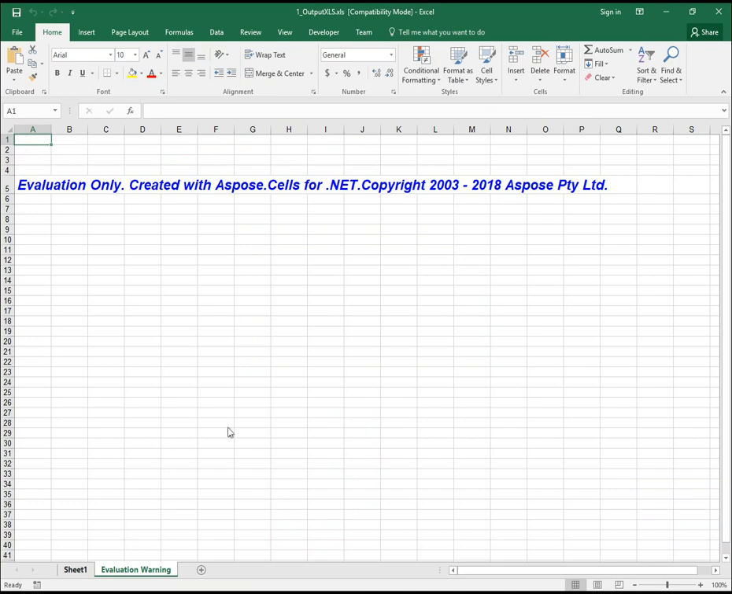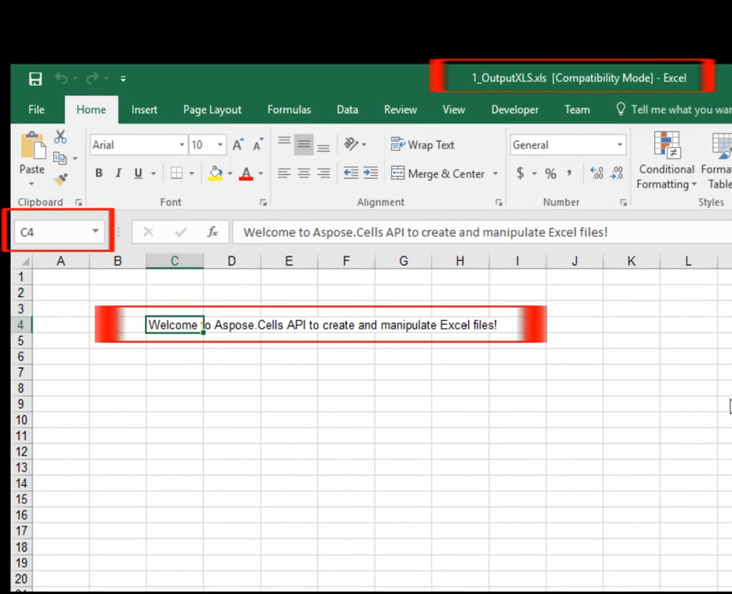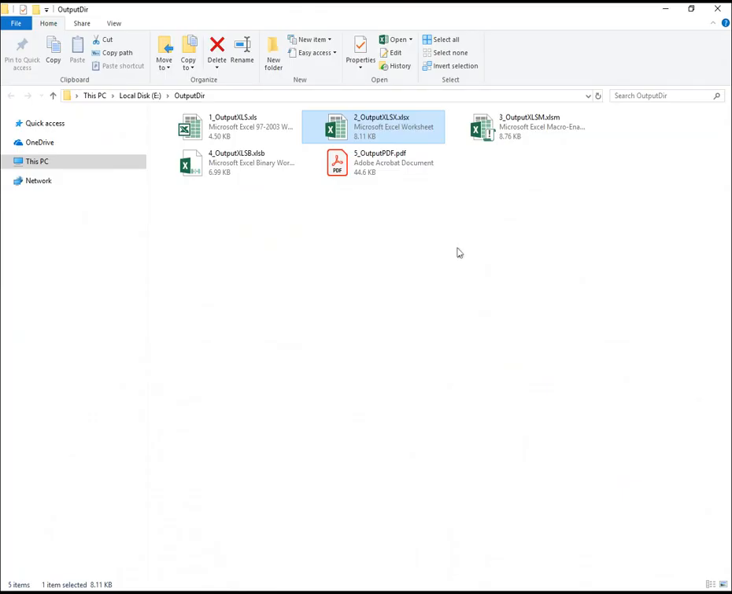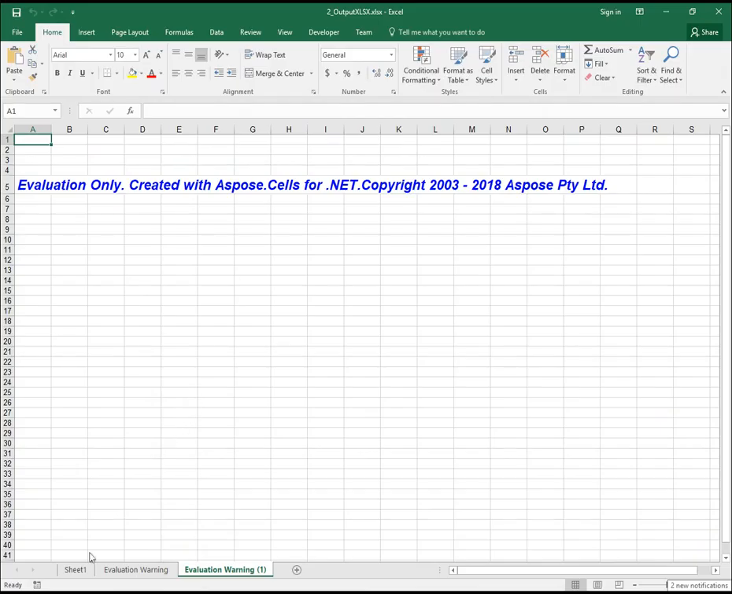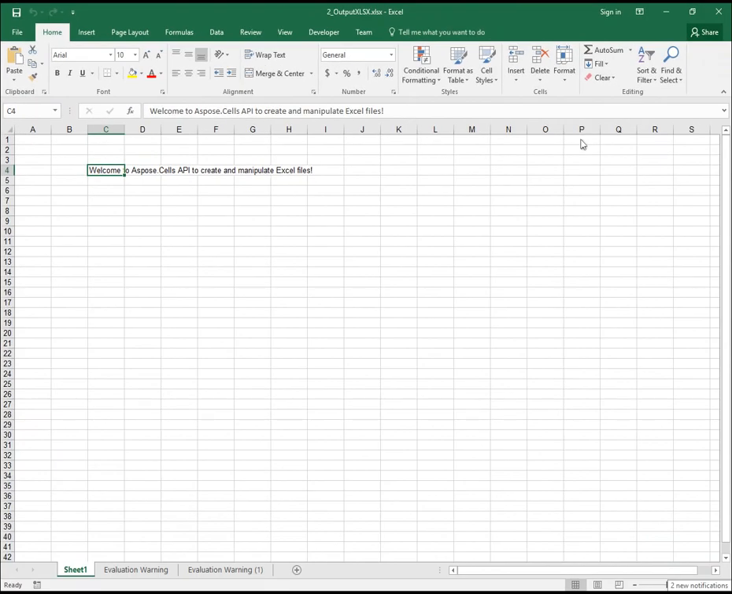Let's click Sheet 1. As specified in code, cell C4 contains our welcome message and the output Excel format is XLS. Let's close it. Let's open the second file, which is in XLSX format. It also has the same welcome message in cell C4 and its format is XLSX. Let's close it.